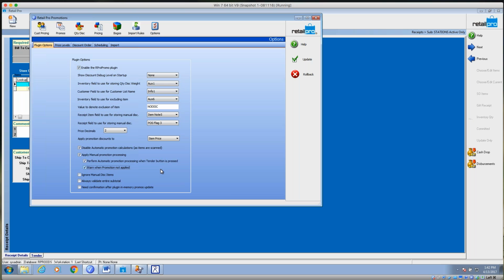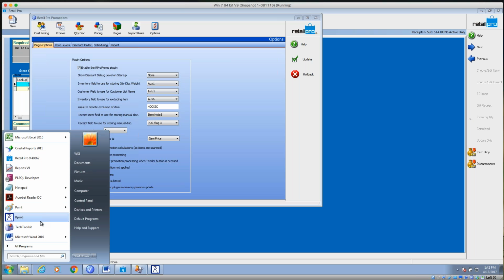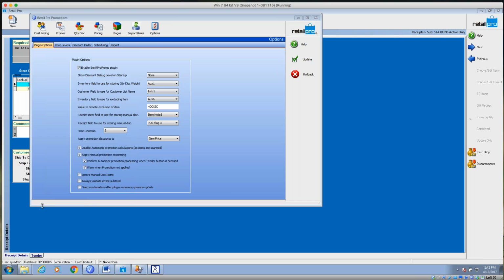So. But if it's set to automatic for every scan, does it check every item every time you scan something? Yep. It seems to get slower and slower the larger the invoice. If we do 75, 85 items, it gets slower and slower as far as scanning.